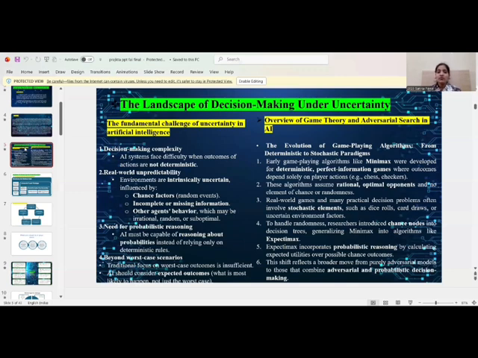There is the landscape of decision making under uncertainty. There are the fundamental challenges of uncertainty in artificial intelligence. These include decision making complexity. In decision making complexity, AI systems face difficulty where outcomes of actions are not deterministic. Second is real world unpredictable environments, which are influenced by chance factors and incomplete or missing information, affecting agent behavior. Third is the need for probabilistic reasoning, and fourth is going beyond worst case scenarios.